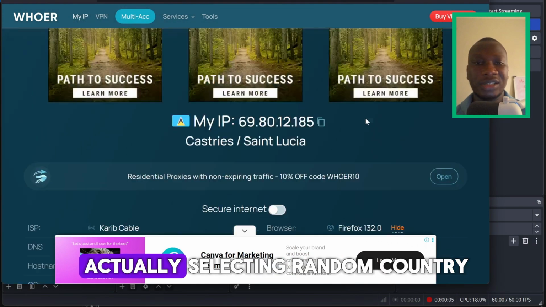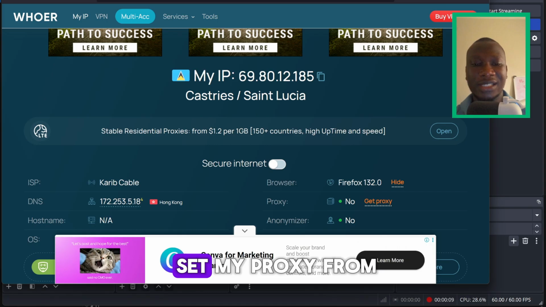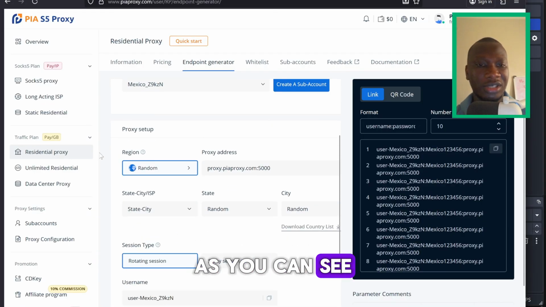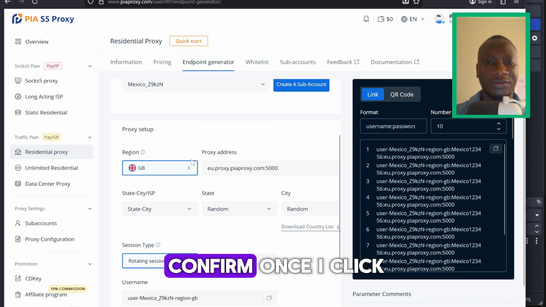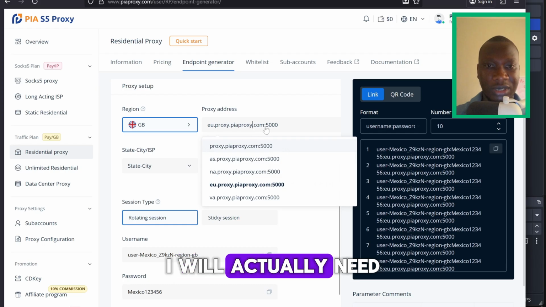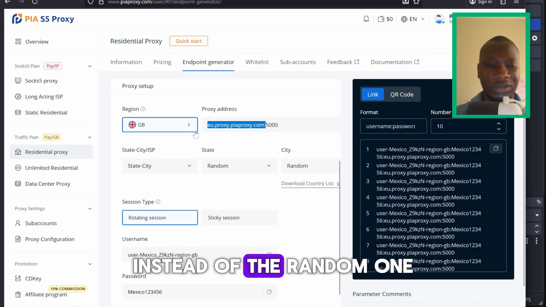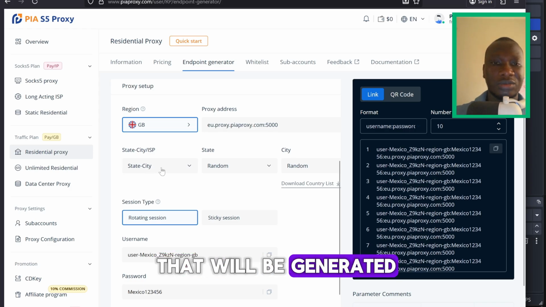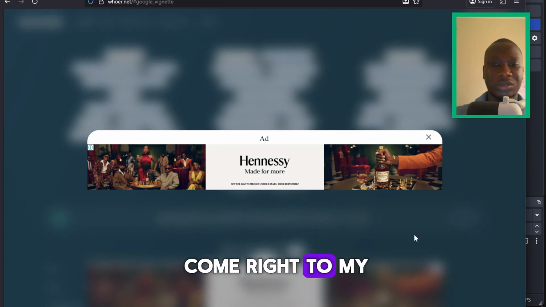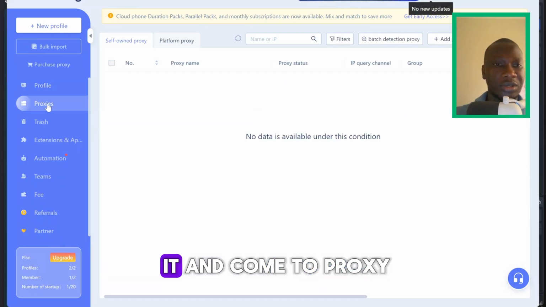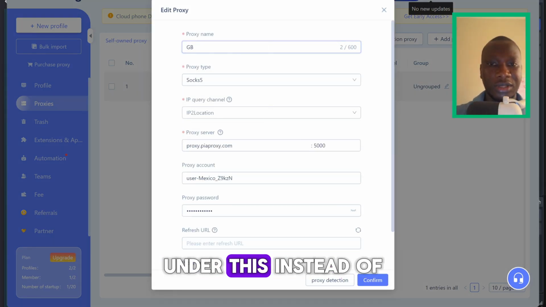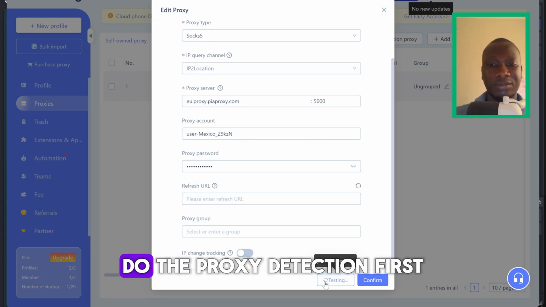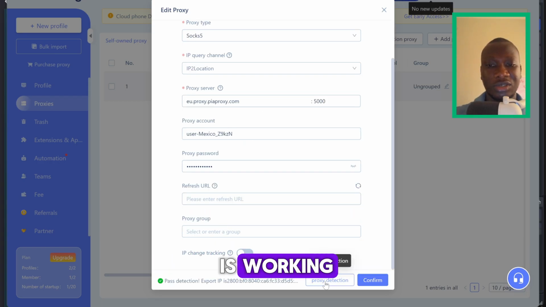Note that this is actually selecting random country, because that's how I set my proxy from my peer proxy. As you can see here, the region is random, so you can just pick from any random. If I want to be specific, let's say I want the state to be Great Britain, which is UK, I can click on confirm. Once I click on confirm, I will need to copy this new one. Instead of the random one, this is the one that will be generated. So all I need to do is come to my this. I can stop it and come to proxy. Click on edit. Proxy name can be Great Britain. Under this, instead of the random, I will use this, do the proxy detection first to ensure that it is working. So I can click on confirm.